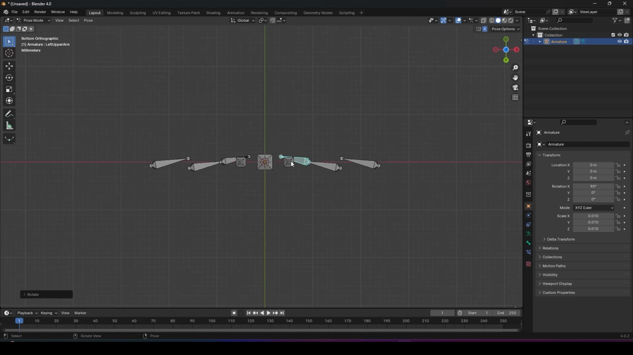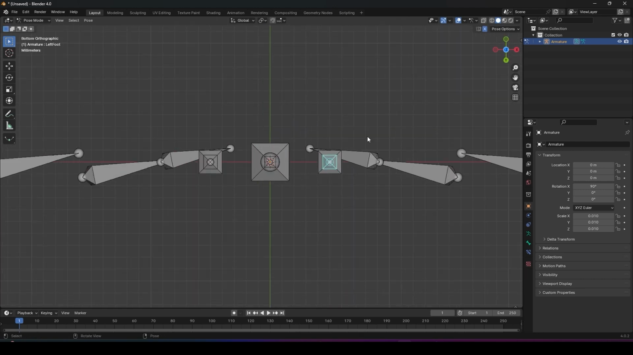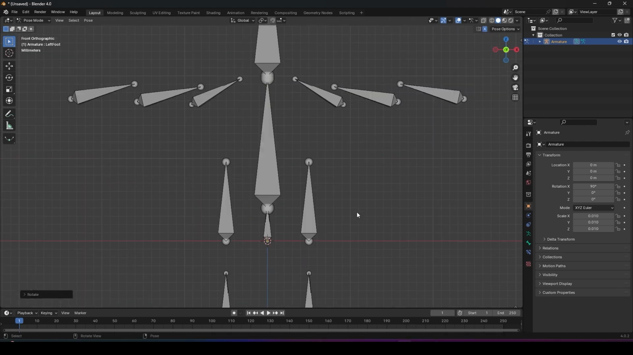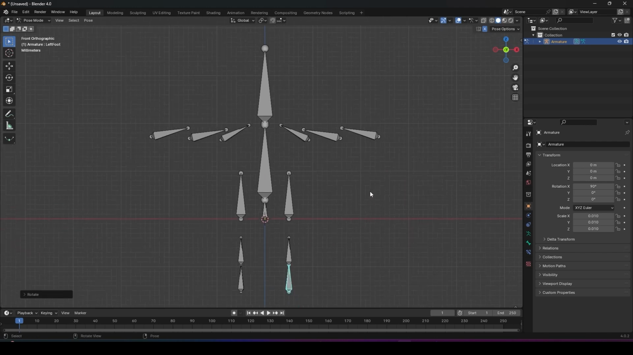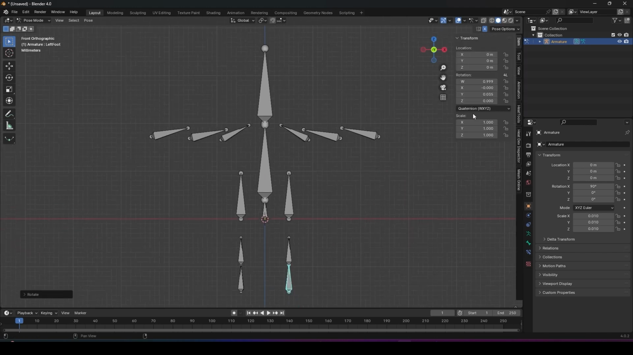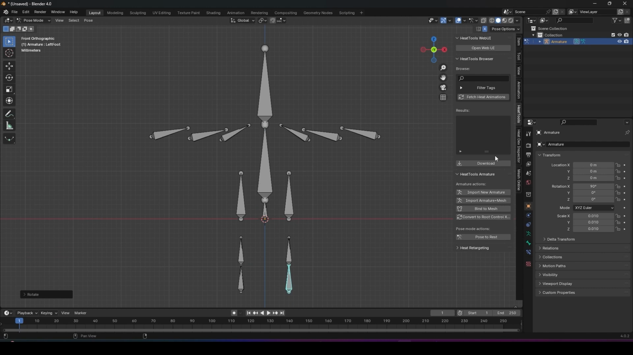And another little trick is to rotate the feet bone outwards just a touch. This also helps with retargeting. Gets the feet looking a little bit nicer. Now that we have all that done, we can go over to the Heat plugin tools and click Pose to Rest. This will take the current pose and make it the rest pose of this armature.